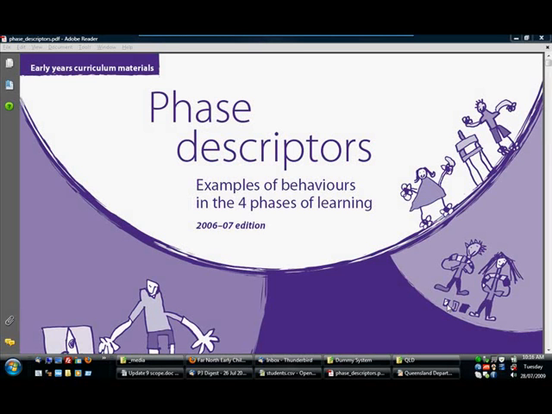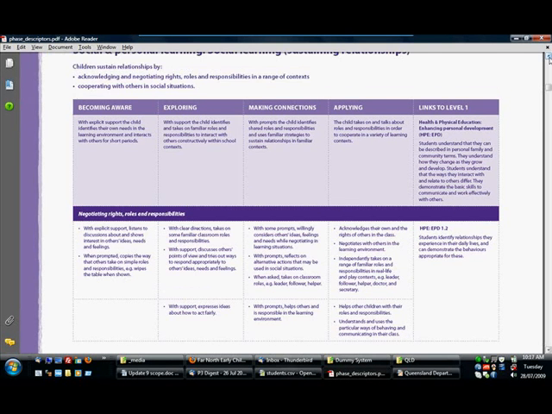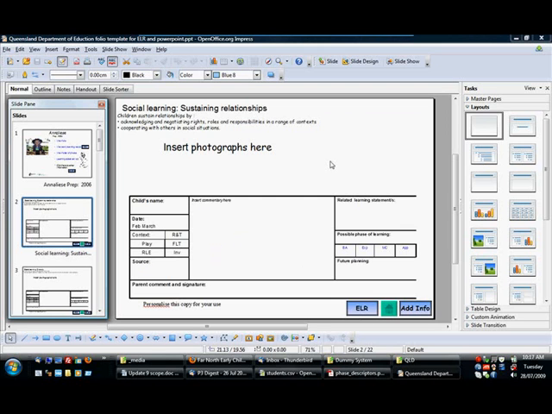So you may be familiar with the phase descriptors from the QSA, and here's an example of one here for social and personal learning with the different phases and the different comments per phase. You also may be familiar with the QSA template. This is the PowerPoint template supplied by the QSA.